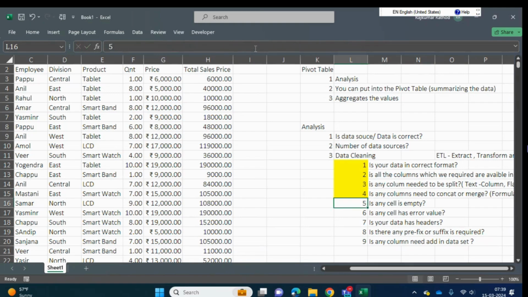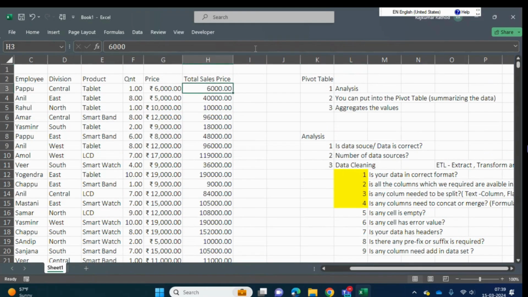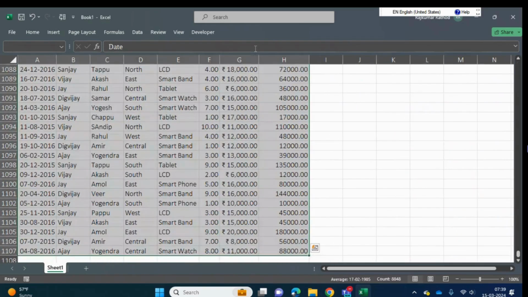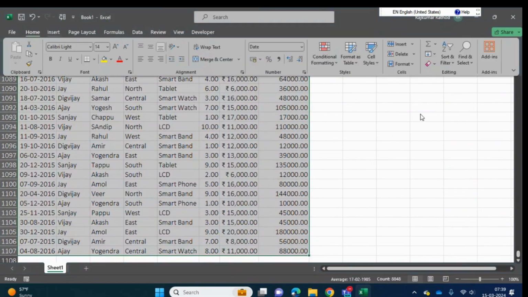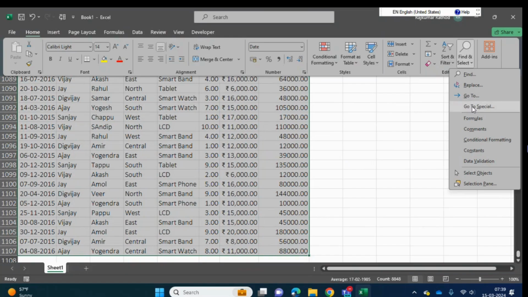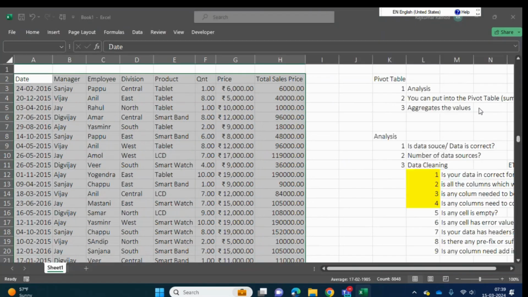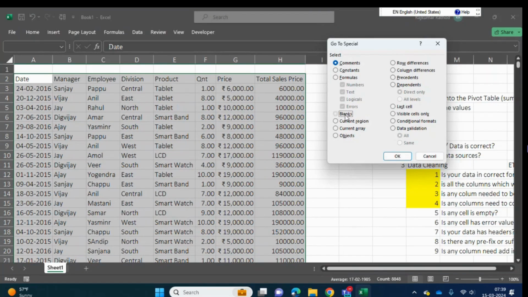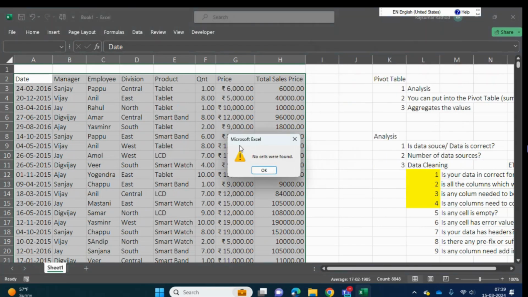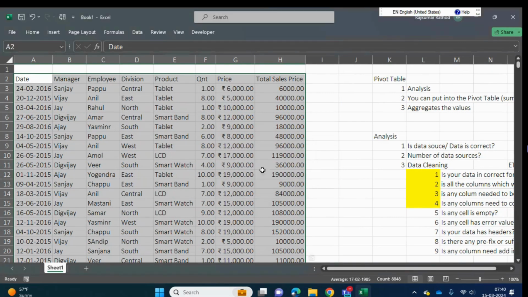Yeah. So this is very simple. Is any cell empty? It's very simple. If you select all the data, go to Home, go to Special, and click on Blanks. Then you would get to know how many blanks there are. Currently, no cells were found, so that is the reason nothing is there.